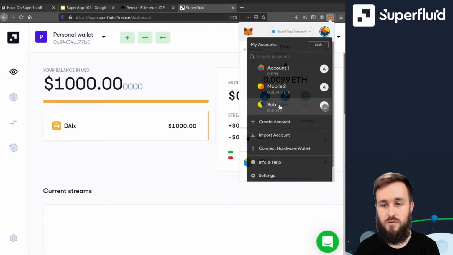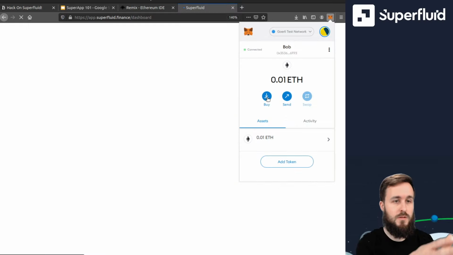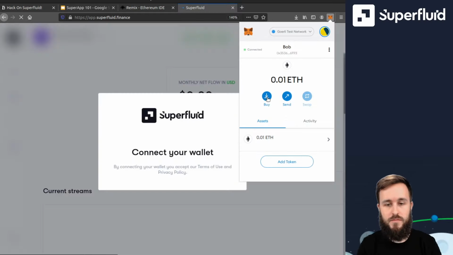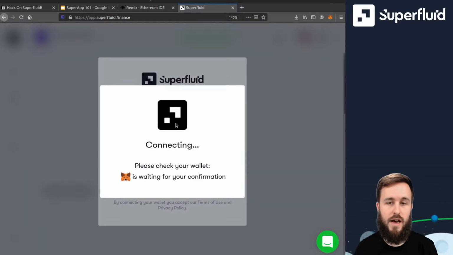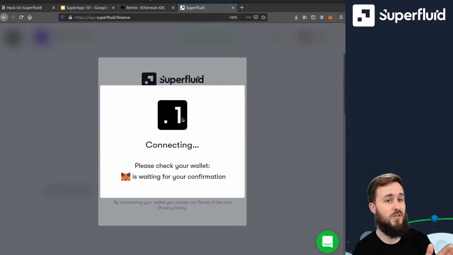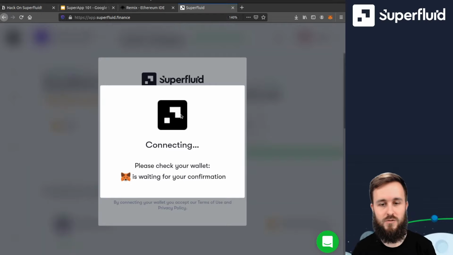Helpful if you have two wallets and you name them. So we'll go to Bob's wallet and reconnect to the app, and we can see what kind of flows we've got going on. I think I already have one flow in here, so we'll see what that is.